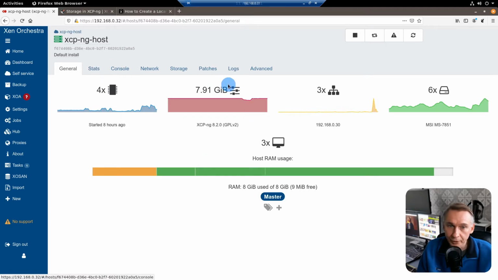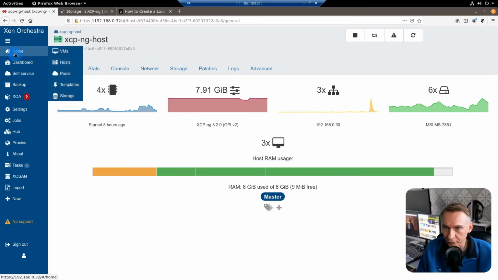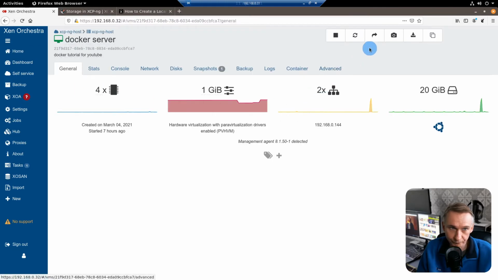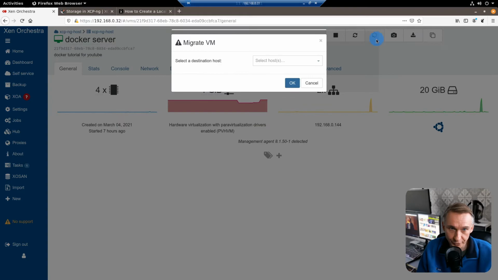Okay. Let's see if we can move another machine. The Docker machine is not something where I'm running something on, so I can easily move it to the local mechanical hard disk. So let's go to VMs. Let's go to Docker server and click on migrate.